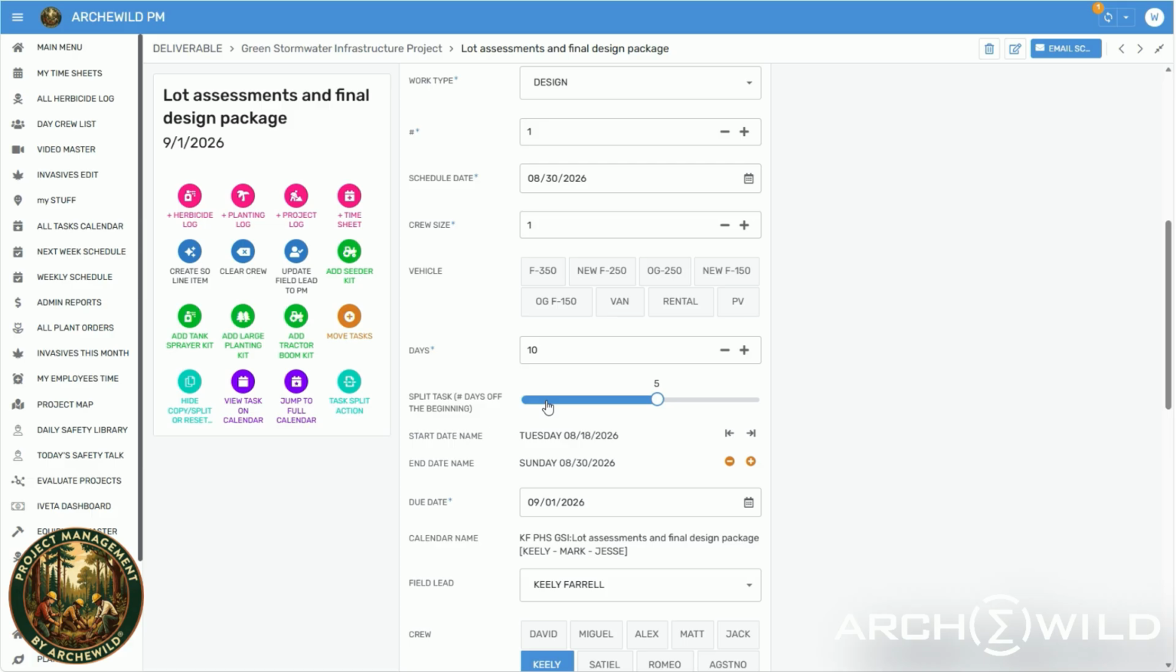So I slid that to 5, and when you slide that over, this fancy button appears called the task split action. What it will do is carve off the first 5 days into one task and leave the remaining 5 days on this task. So if you read it here, it says split task, number of days off at the beginning. So if you have a 30-day task and you want to split off 5, it will split off the first 5 of those 30 days. Does that make sense? And leave the remaining 25 on the due date that is set up currently.